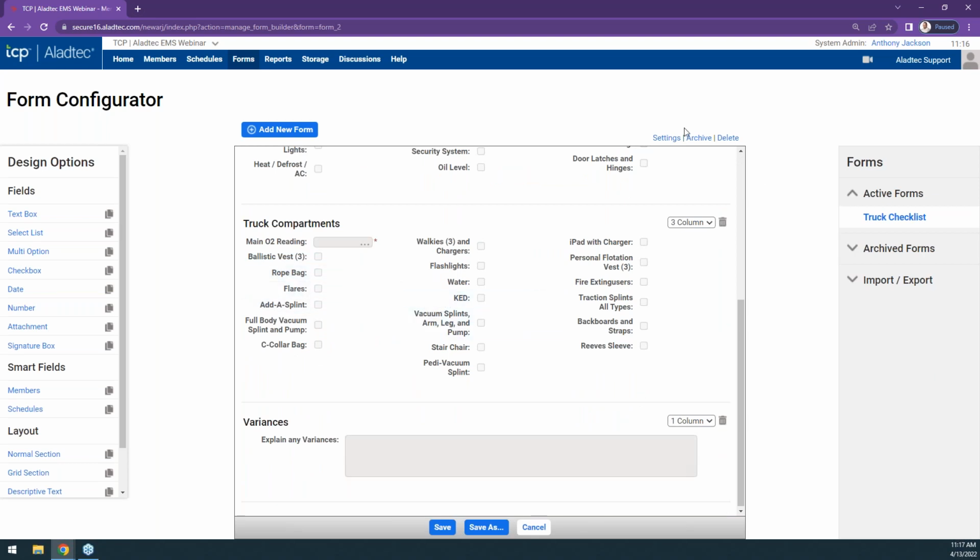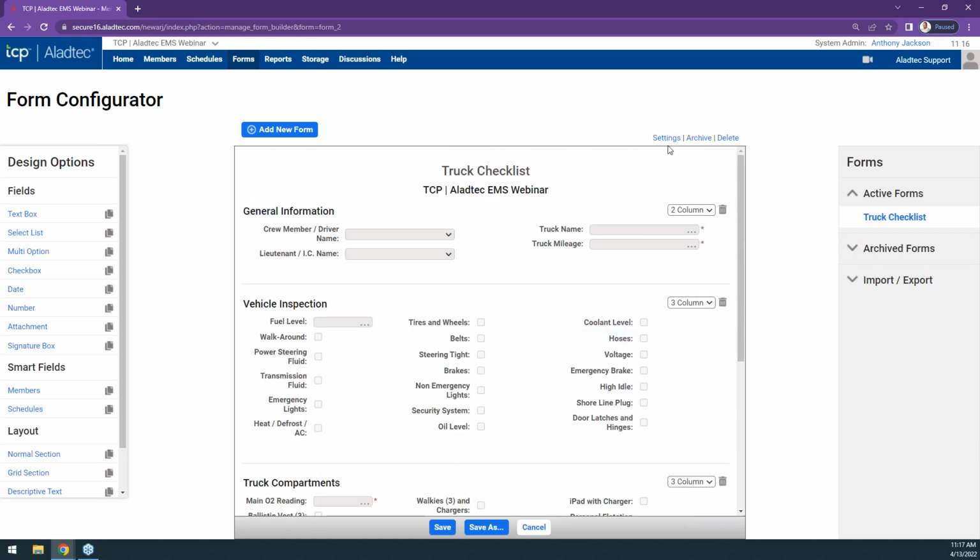Okay, and then once you're done, you're going to save that, and then through the settings, you would say who can submit the form, who can view submissions, who needs to be notified about the form being submitted, who needs to be able to modify the form once it's been submitted. That's all held right here in the settings area.